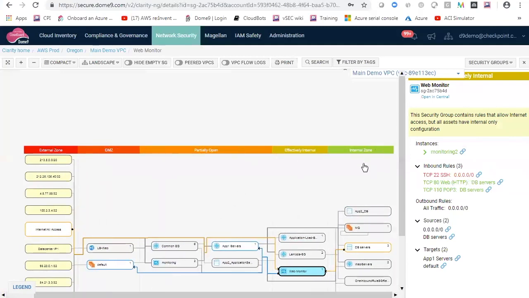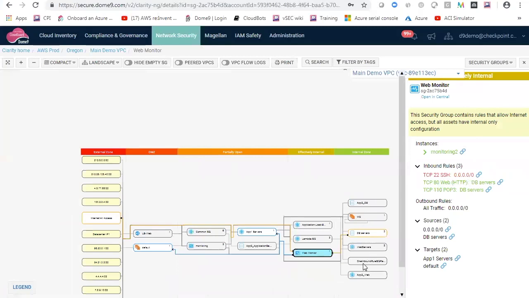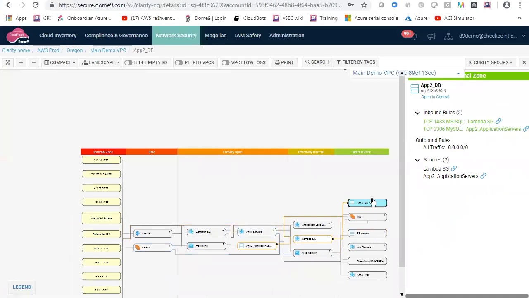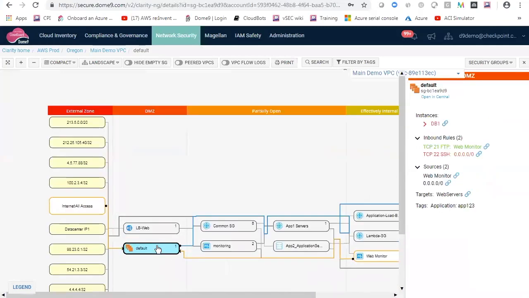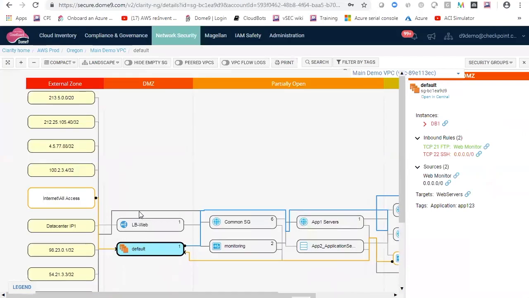Okay, finally, we have the internal zone. Anything that we have listed here in the internal zone is things that are on our cloud that are only able to connect to other things inside of the cloud. So none of this here is open to the internet. This is where I want most of my things to be. So in most cases, I will see a few things on the DMZ, a few things on partially open, a few things on effectively internal, but then the big bulk of what my objects are should be here on the internal zone. Okay, so I'm going to show how I can dig in. I'm clicking on this one.